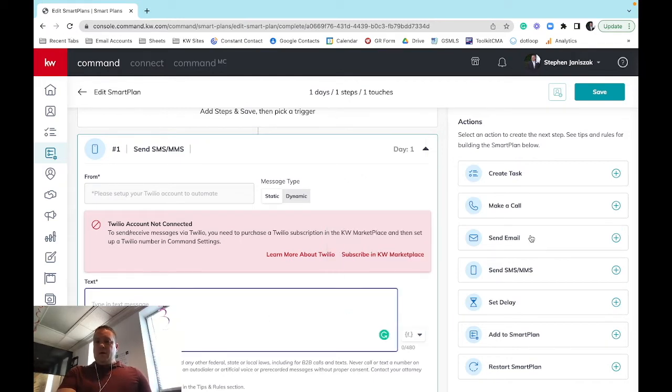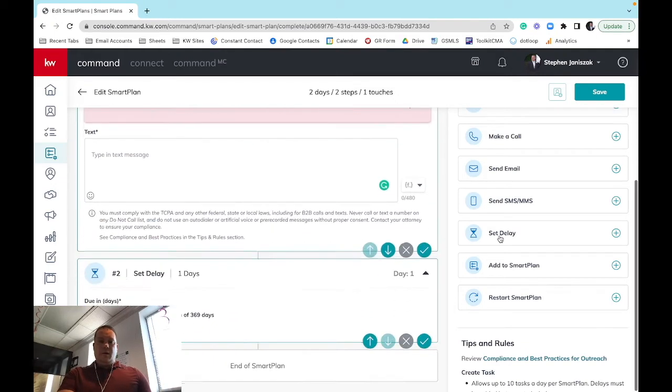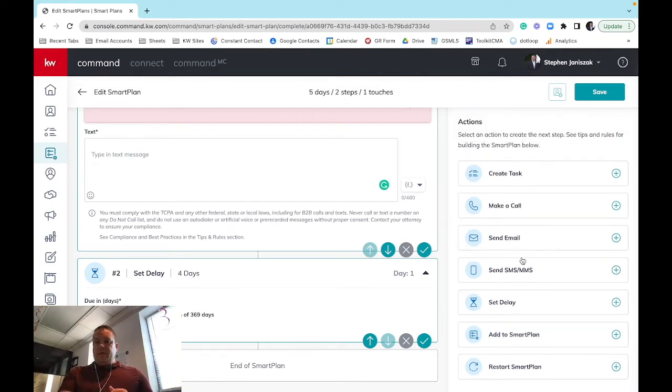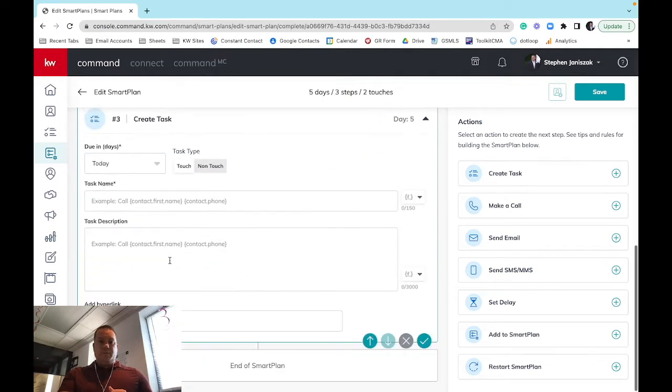And then over here, you're going to want to create a delay. And a delay is simply how many days in between the steps. So usually maybe 3 or 4 days. And once you complete that, then you can hit create task.